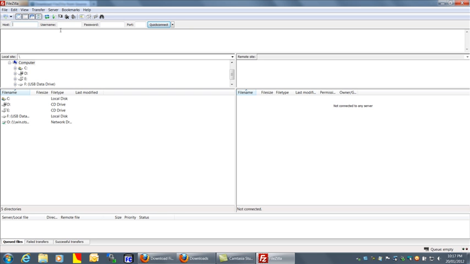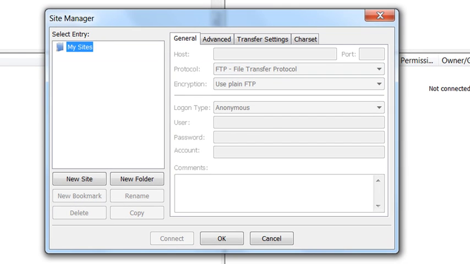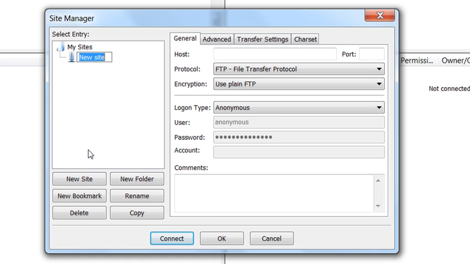So the first thing to do in this program is open the site manager, because we want to configure a site. This quick connect has only got basic options. It's not really any good for us. We want to create a new site. We can call that whatever we want. That's just a name for a profile of saved settings.